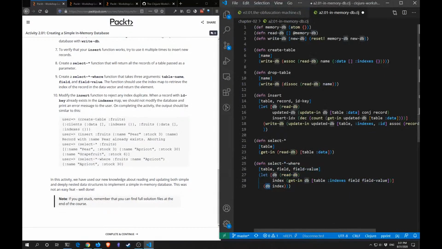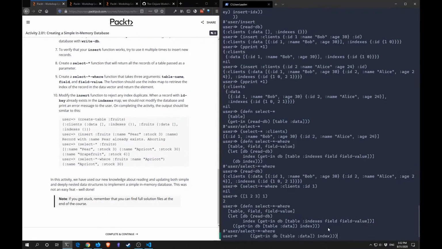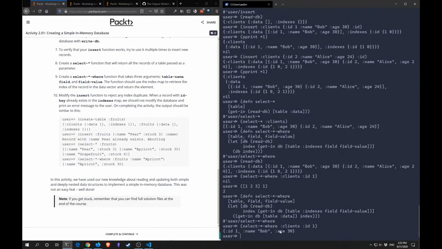First we need to get into db, and should I use get-in or, okay, let's just use get-in db table data. So get into that, and then we simply return the index of that data. Control C, Control V, paste anyway, and we can select, yep, so select-where is also working.